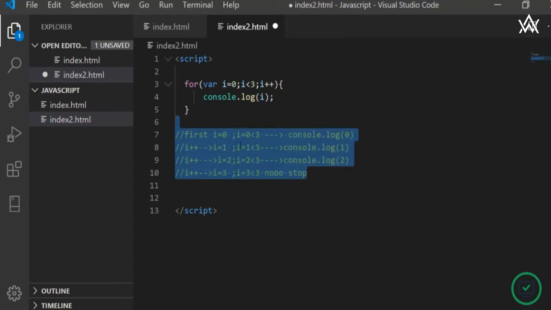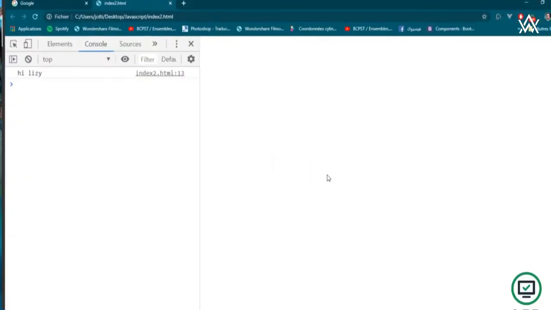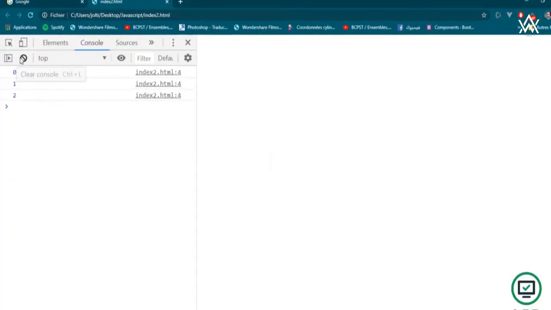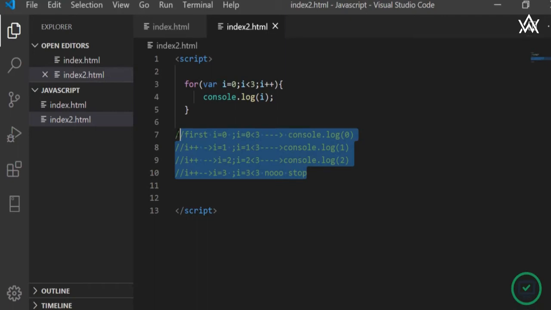Okay, so we will save and we will see the result. I will go back here and I will refresh. I have 0, 1, 2. I wish that you understand that. If you have any problem, just ask me in the comments. This is the whole execution steps.